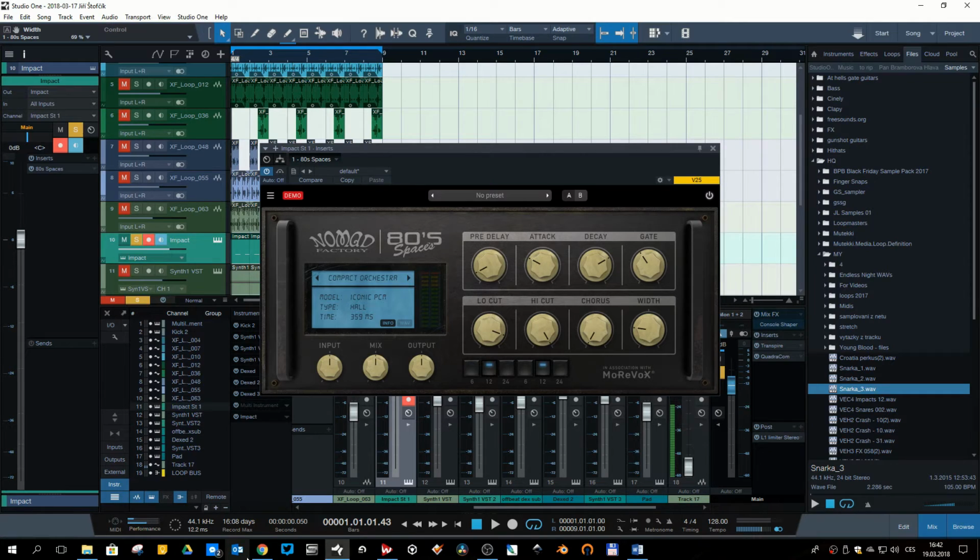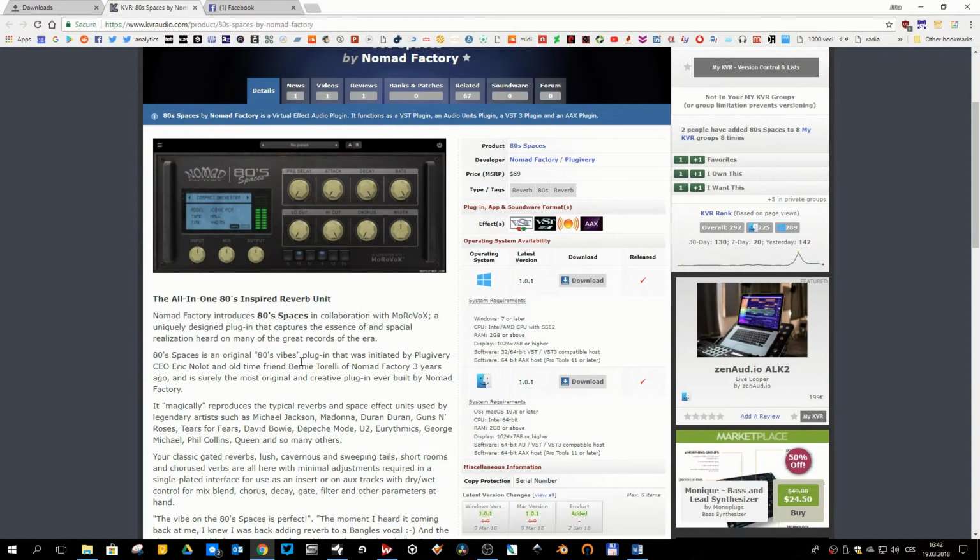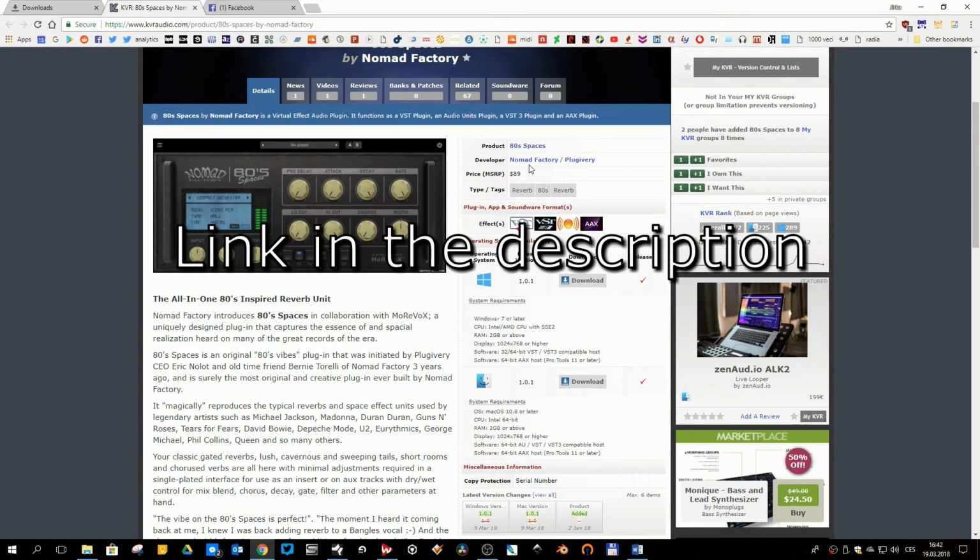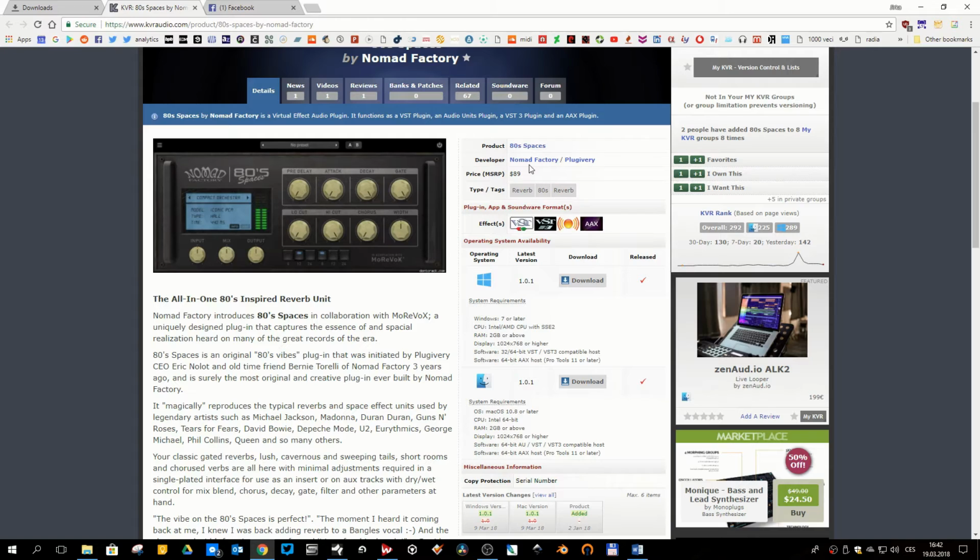And the price? Well, it's not a free plugin. I run the demo version, but the cost sits around $89. Is it worth it? I would say yes. If you're doing synthwave in full force and you want a really good reverb for your drums, go for this one. It's really worth the price.